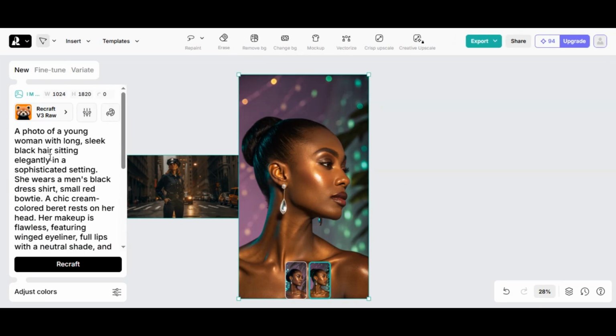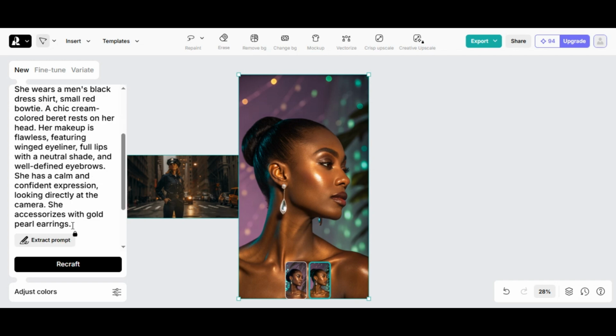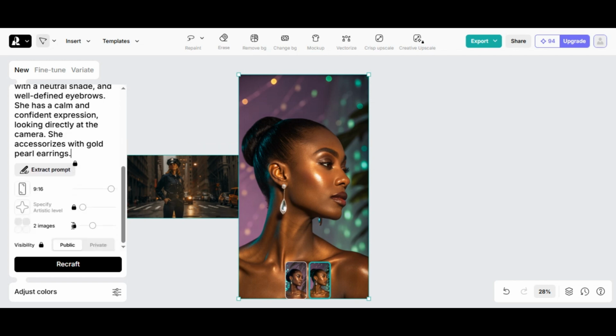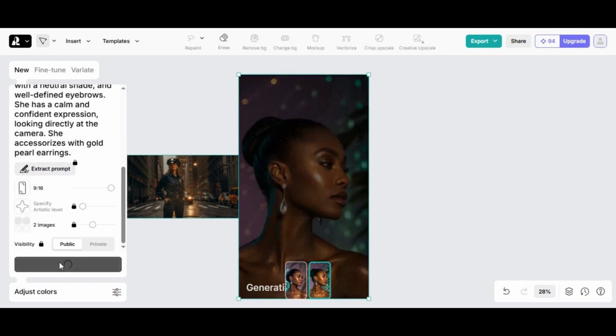Let's try another prompt. "A photo of a young woman with long, sleek black hair sitting elegantly in a sophisticated setting. She wears a men's black dress shirt, a small red bow tie, and a cream-colored beret rests on her head. Her makeup is flawless, featuring winged eyeliner, full lips with a neutral shade, and well-defined eyebrows. She has a calm and confident expression, looking directly at the camera. She accessorizes with gold pearl earrings." I'm using the same aspect ratio. I click on the generation button.